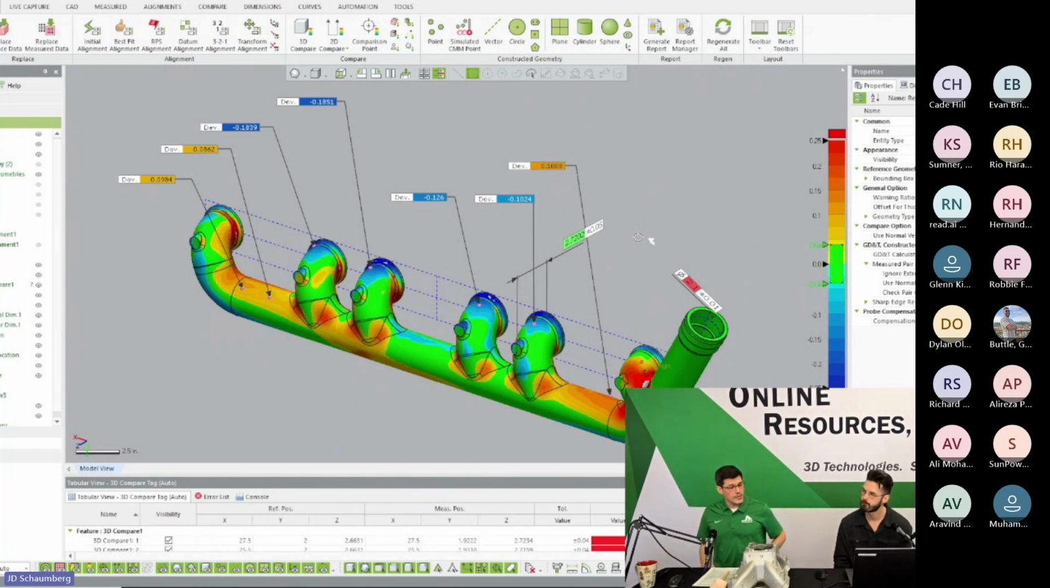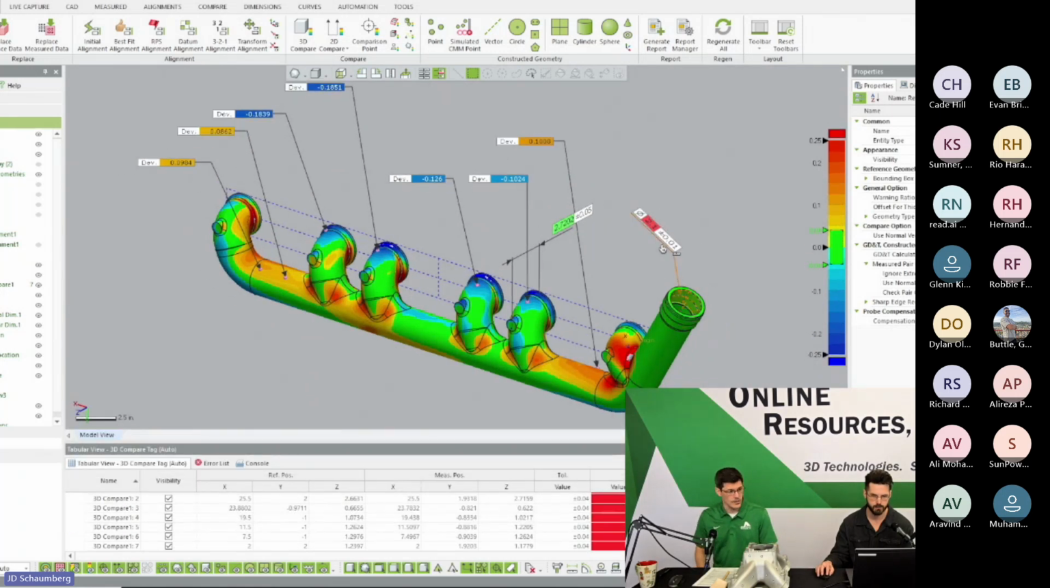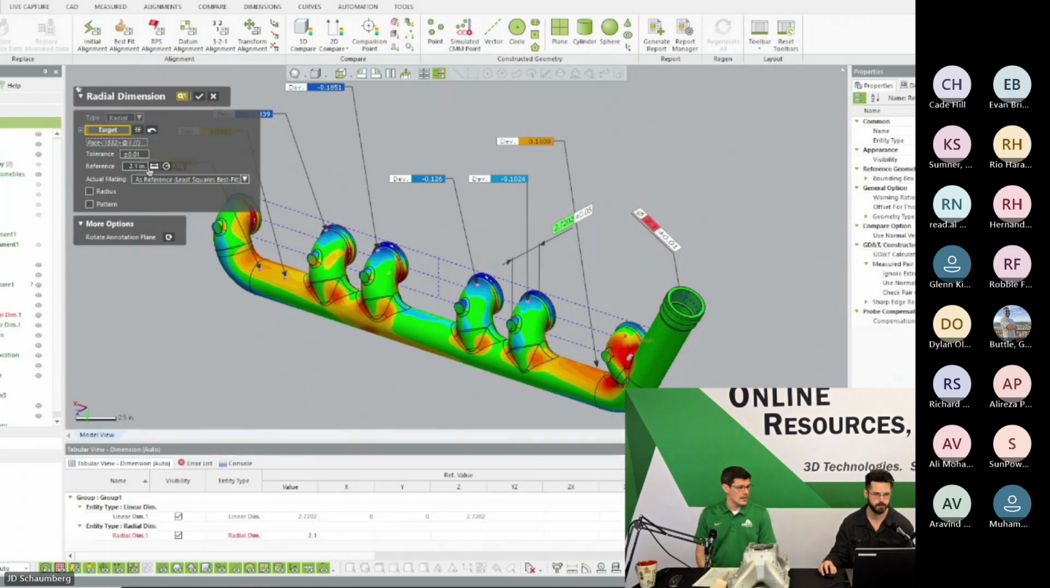And then the other thing that we've done is dimensions. So some of those dimensions, I see a red, I see a green, and I have seen a yellow or orange before. And I'll adjust this one so you can see that. So the red, obviously, I'm guessing is out of tolerance. Correct. Green is in tolerance.